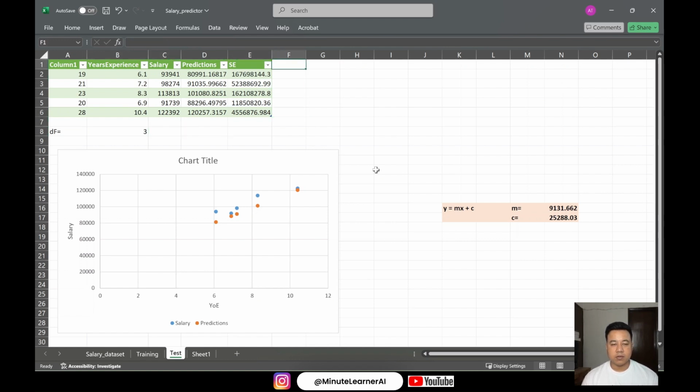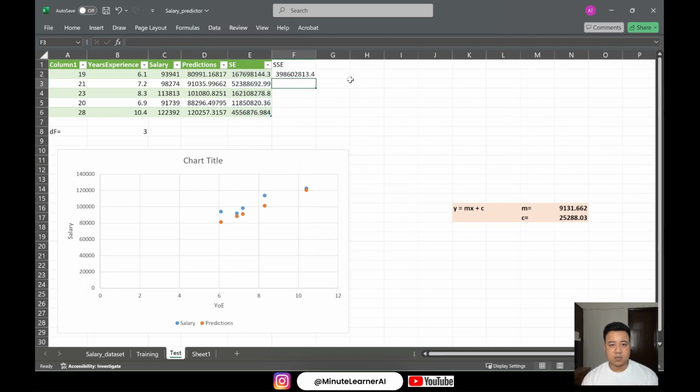So it's 3. So here what we need to do is have another column, sum of squared errors, where it is going to be, oh yeah, this shouldn't be part of the table. Sum of squared errors is equal to the sum of this entire thing, so that is what it's going to be. Have the sum of squared errors. I'm going to divide it by degrees of freedom, and then square root it to get the standard error for this test data.